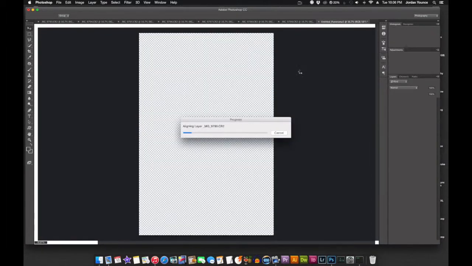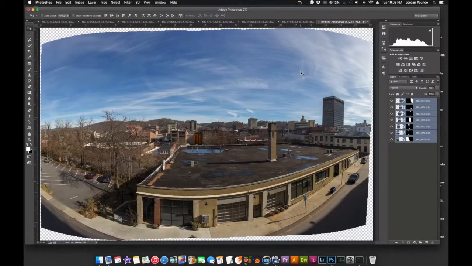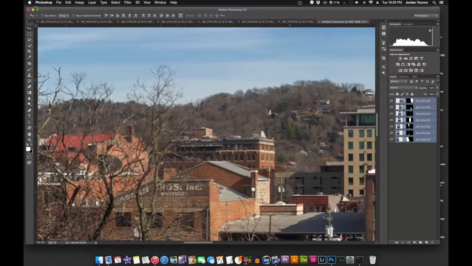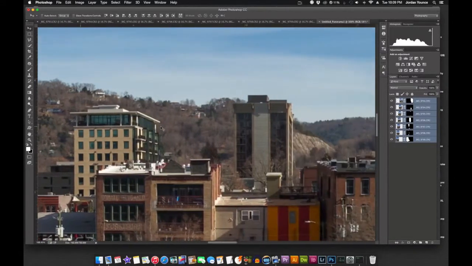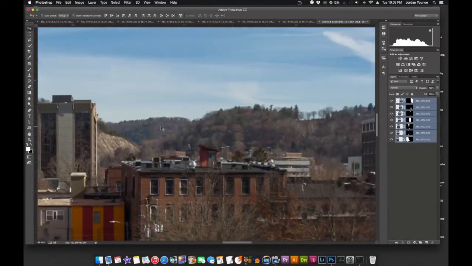So I'm just going to let it do its thing and I'll come back when it's done. All right, and there's the final image put together. It looks really, really well. If we zoom in here, it's very difficult to tell where the images were stitched.